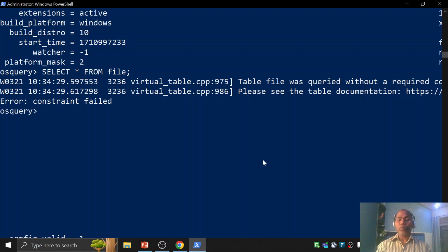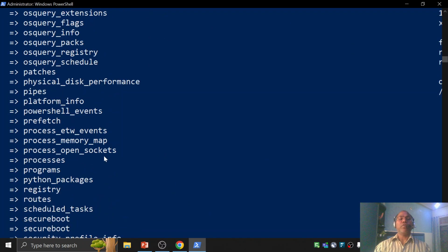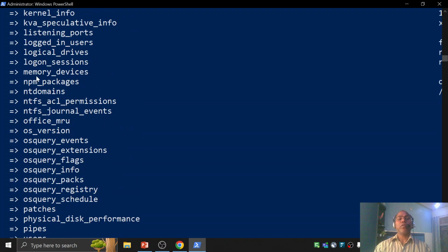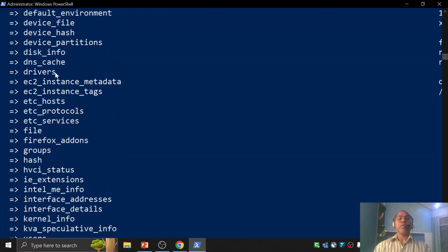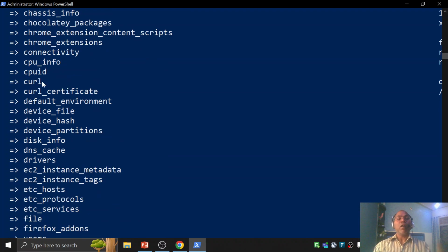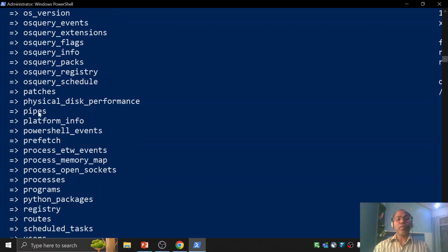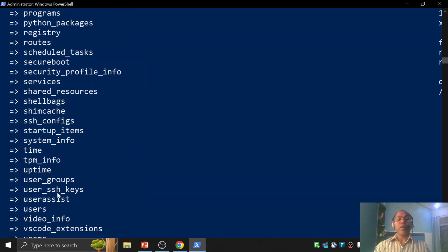Okay, so it's a good option, and you should explore it. If you run .tables, it returns all the tables, and here you can figure out what services are going on, what routes, the registry, OS-related tables, and even groups, users, disk cache, all of the tables you have here. By default I think Windows has lots of tables, and you can see what programs are running, what services are running, and which users are currently logged in.